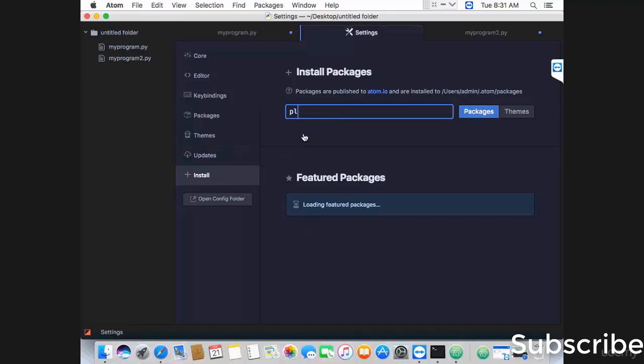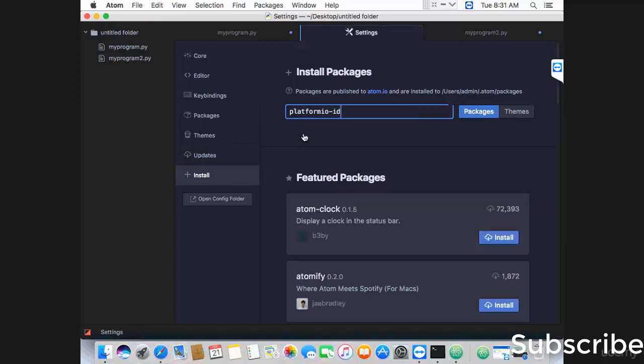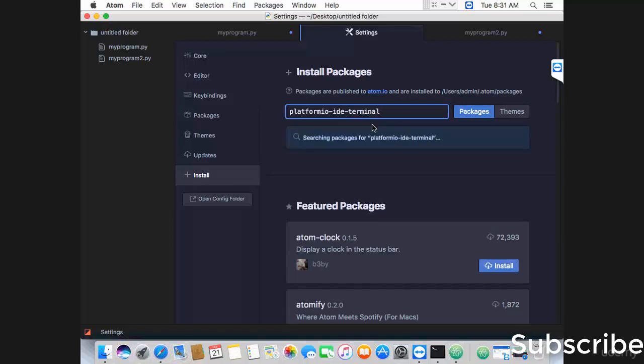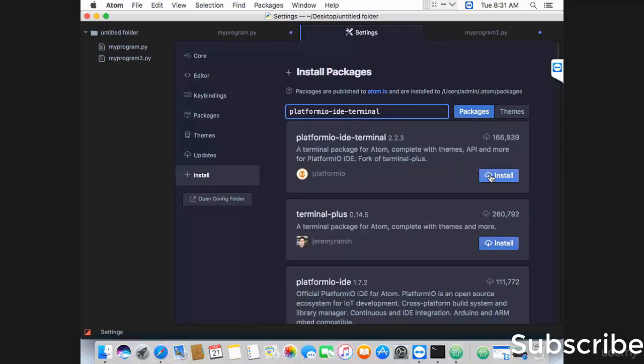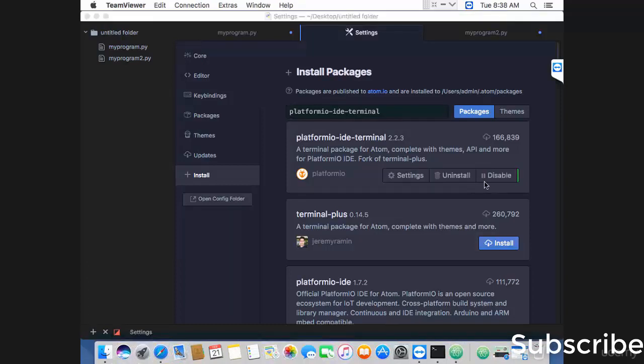Type platformio-ide-terminal. Enter to search, and then go ahead and install the platformio-ide-terminal package. The installation should take a few moments. And finally platformio-ide-terminal has been installed successfully.